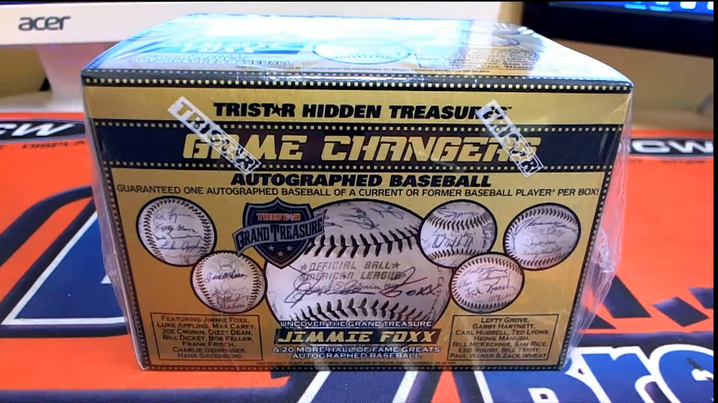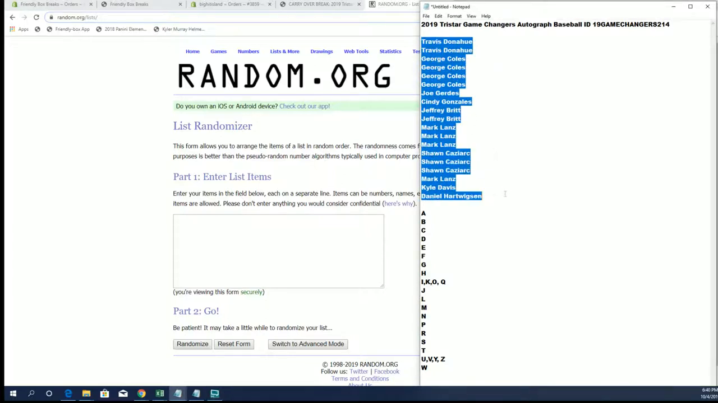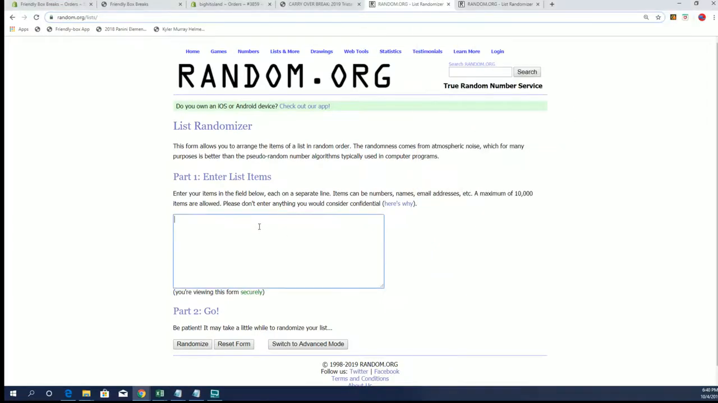Let's do it. 2019 Tristar Game Changers Autographed Baseball. This is number 214. Good luck, everybody. Three carryover names from the previous box, Mark L, Kyle D, and Daniel H, okay? You guys won spots in this one from the previous. So good luck, guys. Let's see what we got here.